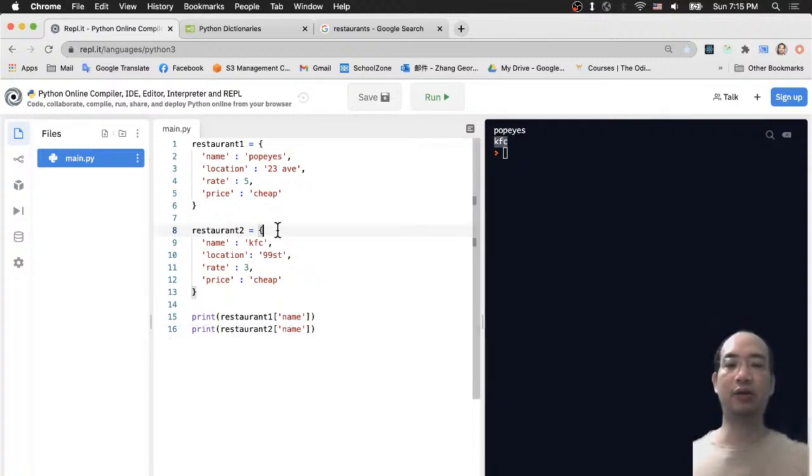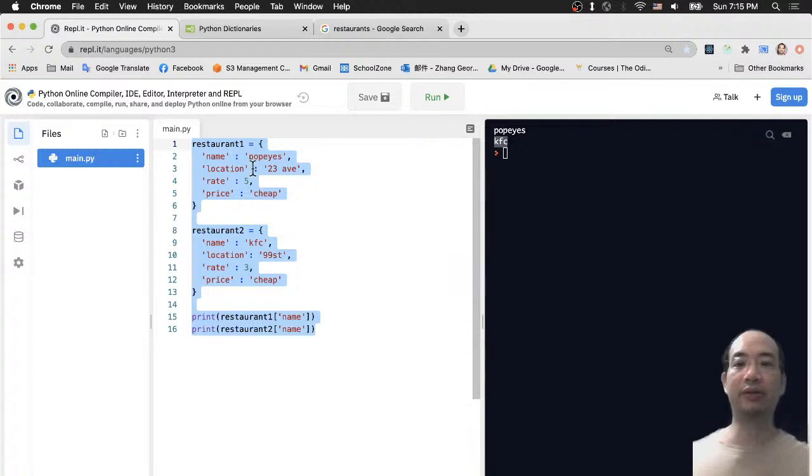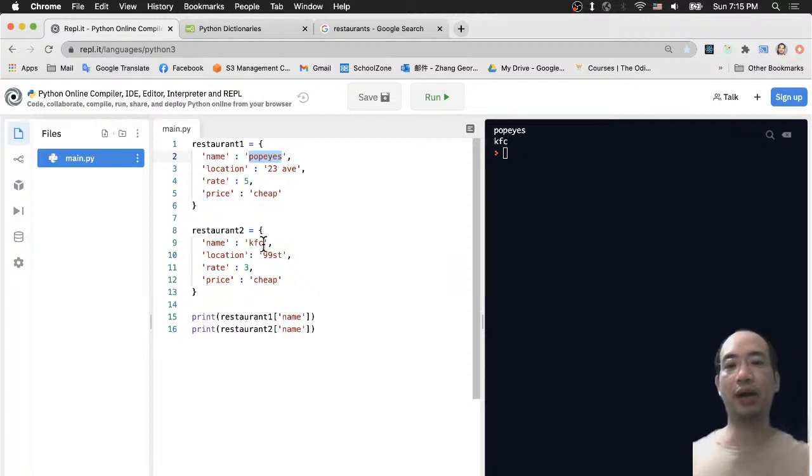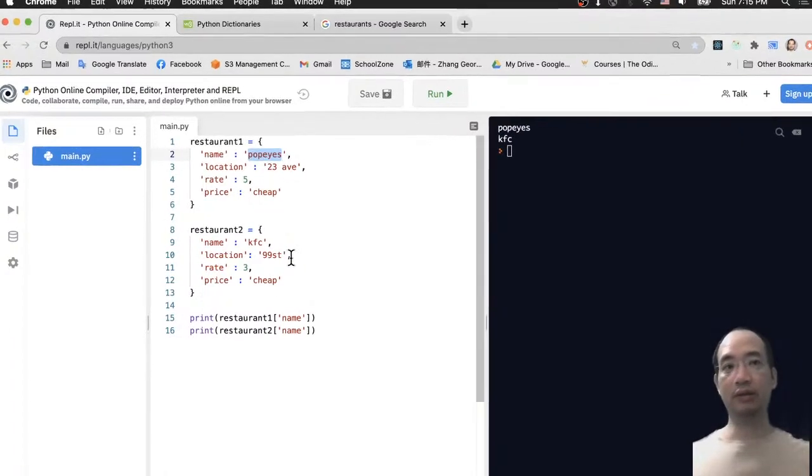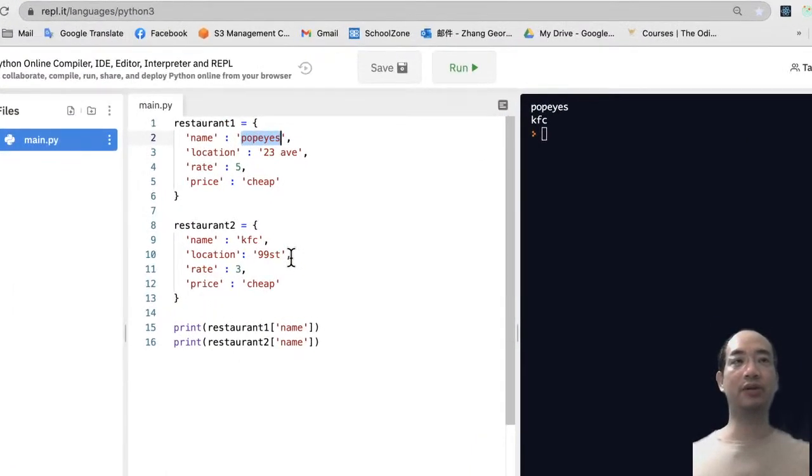So that's called a dictionary, and I will give you 5 minutes. You will define your restaurant1 and 2, and you print out their names, and it should show exactly what you define in the name variable. So you have Pot Ice and KFC, or you can print the rating and also the price, something like that. Once you are done, please let me know, and put it into the chat box so I know you're done.